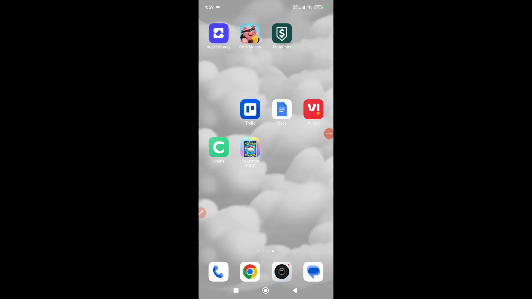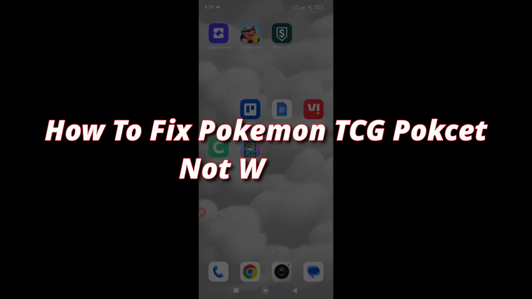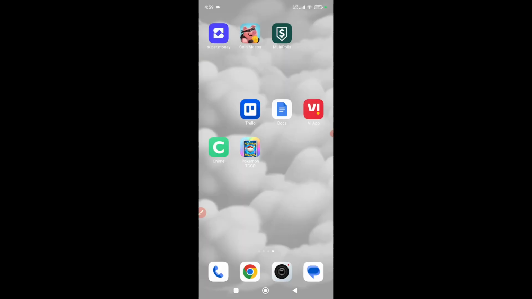In this video, I'm going to show you how to fix it if your Pokemon TCG Pocket game is not working. So the first thing we can do is just check our internet speed, because if internet speed is very low or if you have unstable internet, then that can be the reason why you are facing this problem.